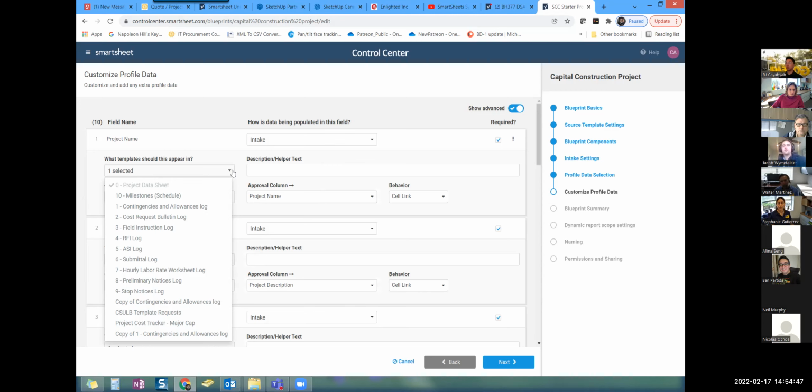Now it can go in multiple sheets. Project name could also be in the RFI log, ASI log, submittal log, and all these others. In this case, we just want it on the project data sheet because then the project data sheet distributes it to other places. And so once you make a decision to have the data populated from a separate sheet, like the intake, it already has a pre-designated place where it wants to put it. And that's why we went in and changed the name of the column in the intake sheet and then adjusted the row in our data sheet.